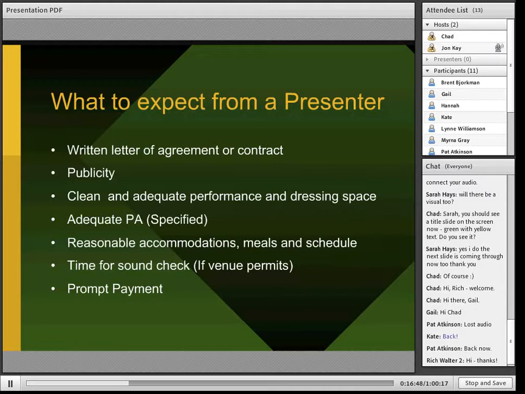You need to have a few more safeguards than you would if you were performing just at the local event. Probably if you're going to be performing a little further afield, you're going to have some more money out of hand in travel expenses, lodging, those sorts of things. So you need to know what you can expect from a presenter. I recommend at least a written letter of agreement or contract. That can be the form of an email.